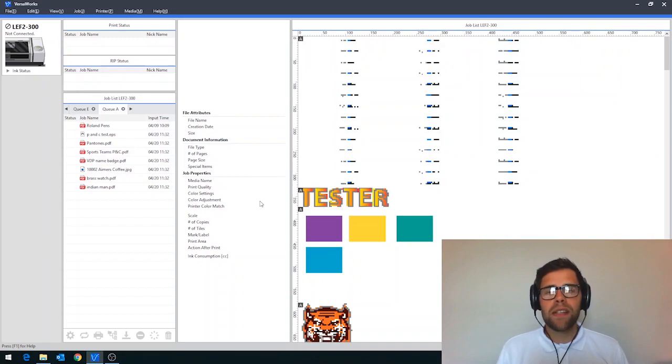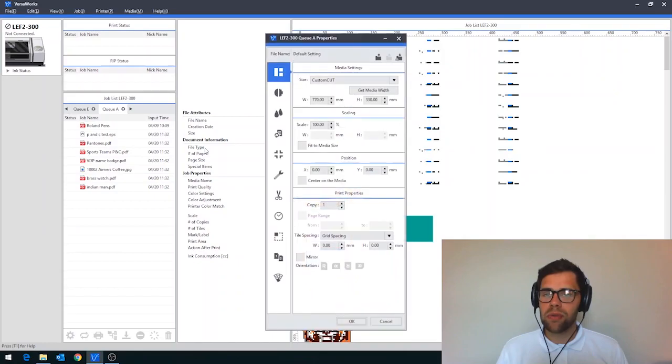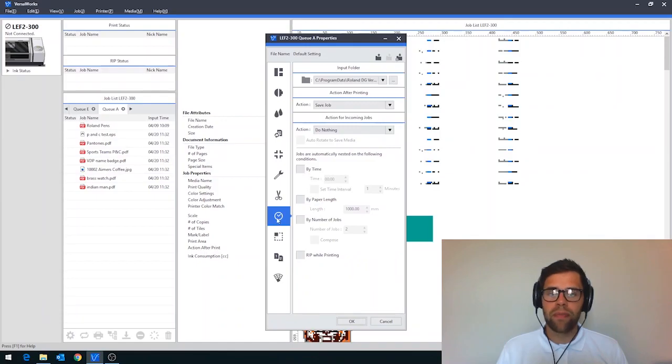Tip 4. Using hot folders to bring jobs in. Using hot folders can be a quick and easy way to get your jobs into VersaWorks, and you can set up a hot folder for each of your 5 queues in VersaWorks 6. To set up a hot folder, firstly click on this little cog here, which opens up the queue settings, and then drop down here to this little clock-like icon.